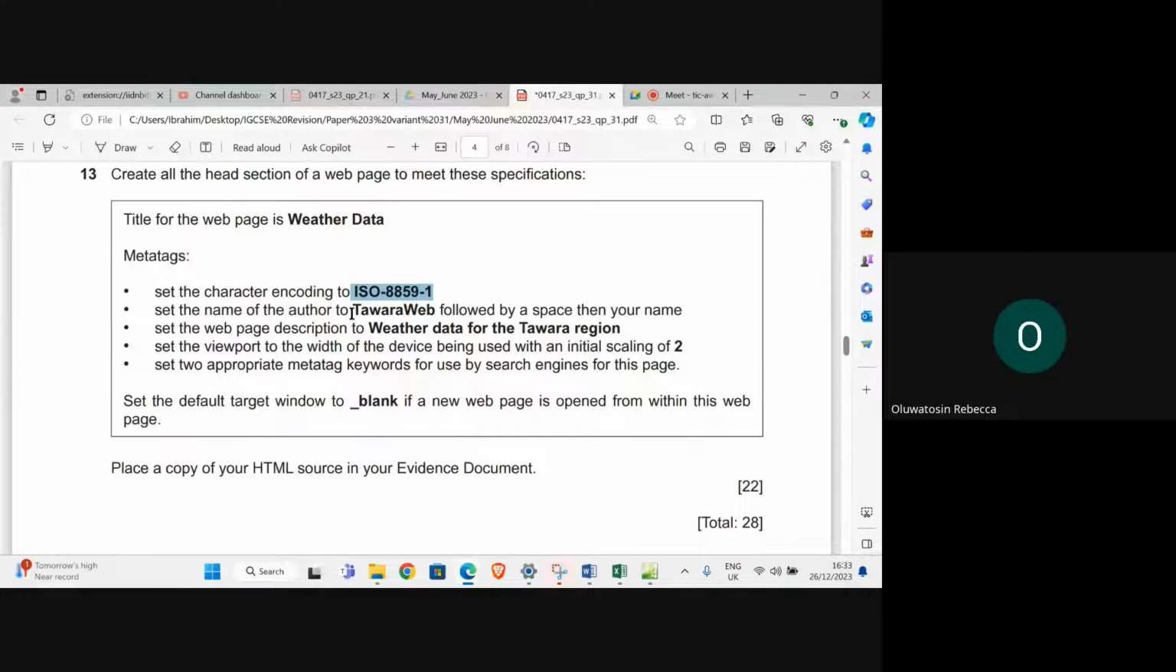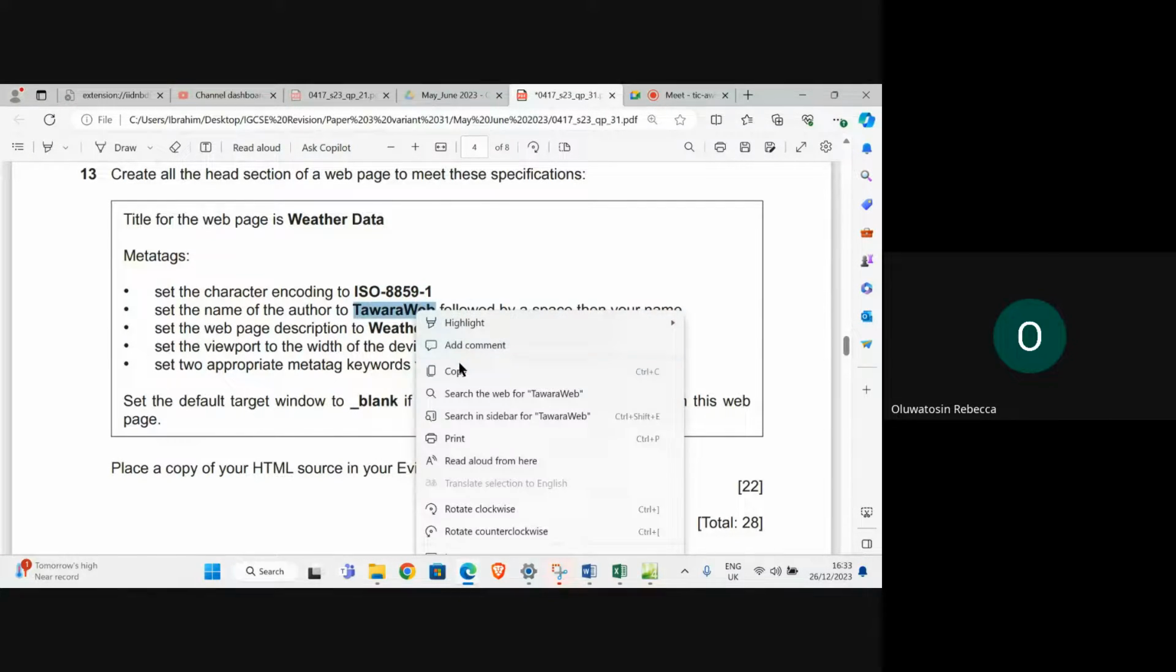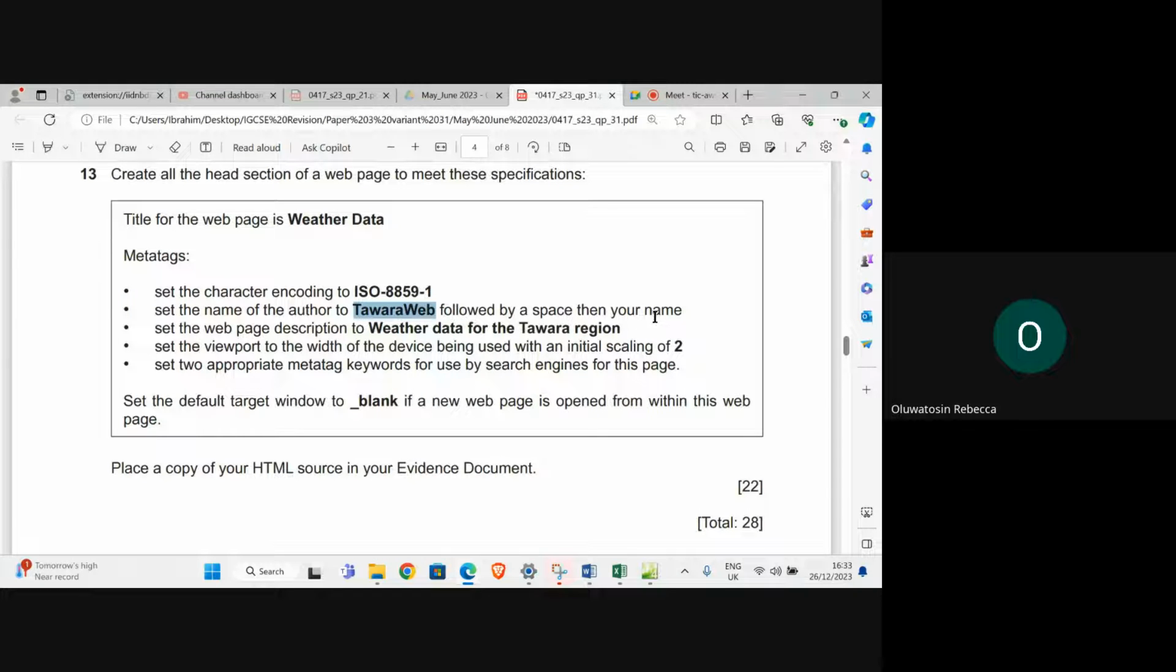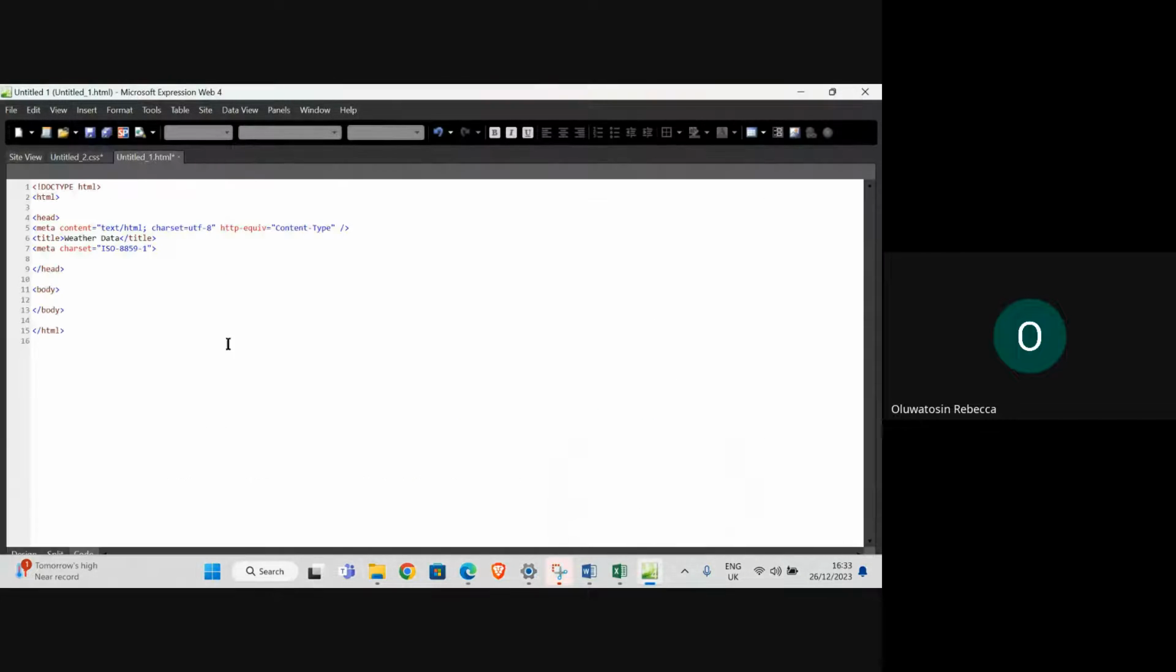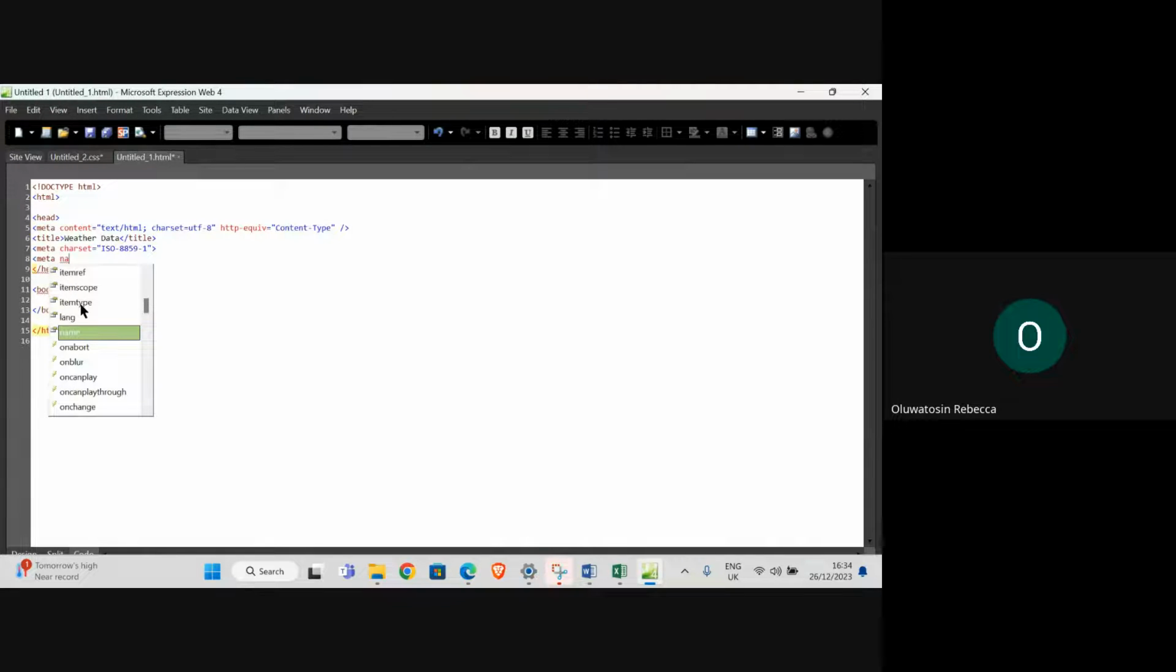Set the name of the author to Tawara Web, followed by a space, then your name. The name of the author. So another meta, name. The name is author. And then the content is Tawara Web, followed by your name. Then close the tag.